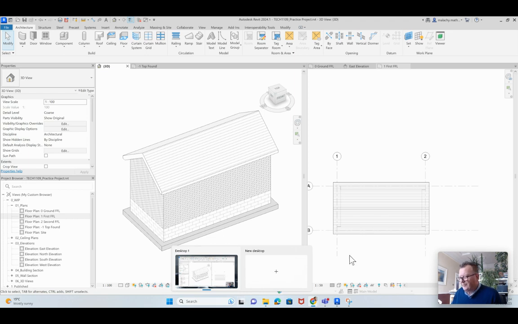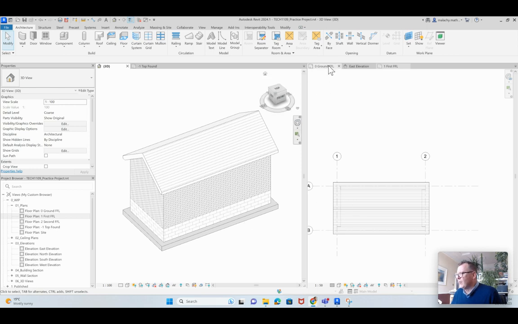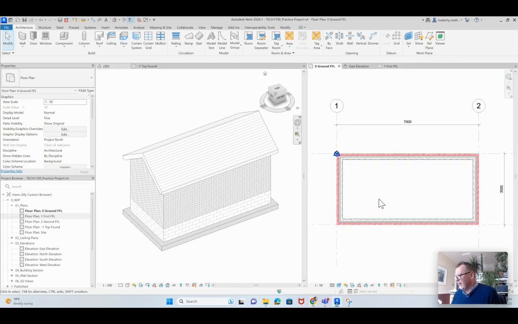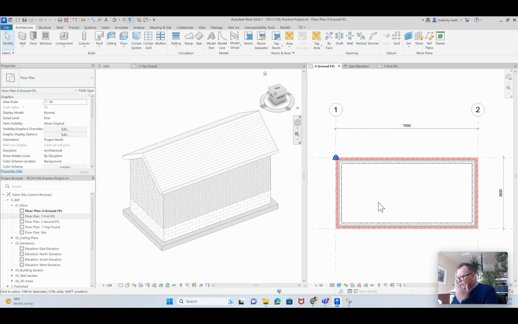Now, students, part 4 here. So, what are we going to do? We're going to go back to our ground floor plan, and then we're going to put in a couple of windows and doors. So let's do that. Over to the architecture tab and into door.